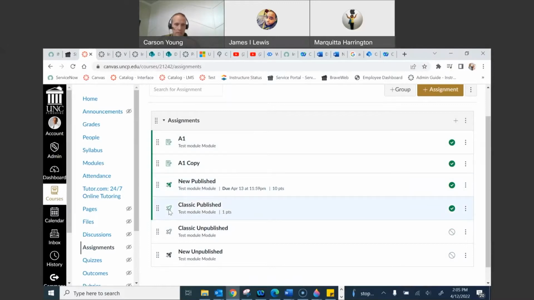You can see here that you have 2 quizzes that are published and 2 that are not published. I've also labeled them just for ease of viewability. We can also see that we have 2 new quizzes. The new quizzes are the filled in rocket ship icon, here and here. These hollow or outlined rocket ships are the classic quiz icons. So that's how you can tell them apart.